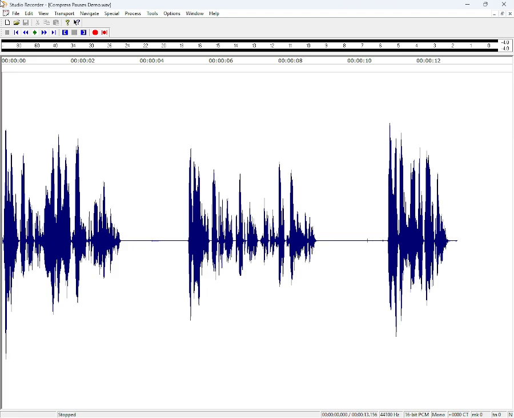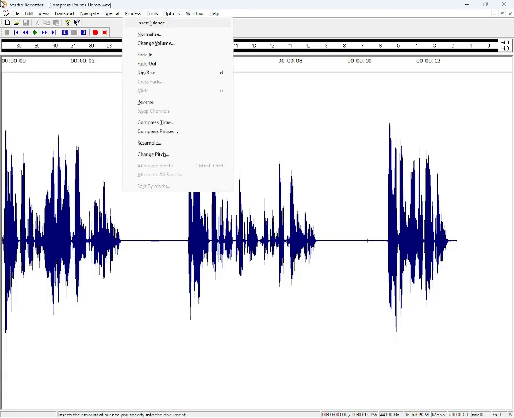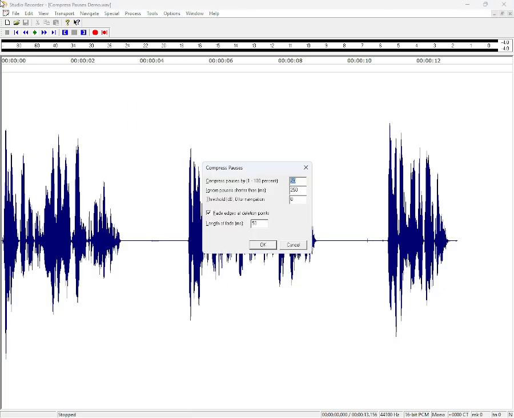A final way to deal with long pauses is to have Studio Recorder remove them for you. There is a command on the process menu called Compress Pauses, which does just that. Let's try it. We hit Alt-P for the process menu, and P for the Compress Pauses dialog.